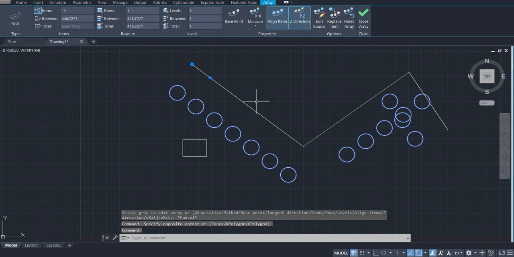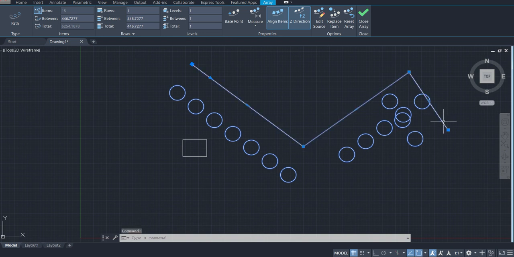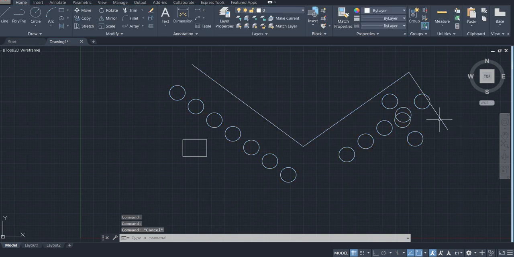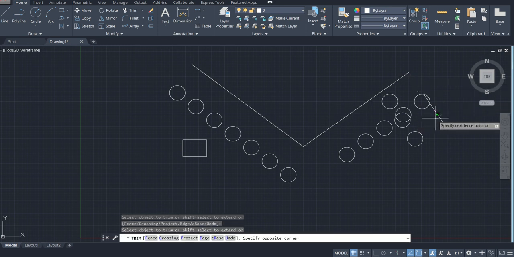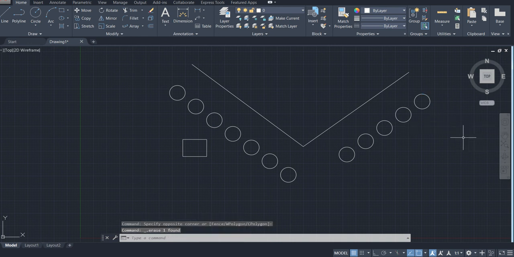This option is there. You will see this line is bending, that's why some overlapping is coming. So we can simply trim this particular part.